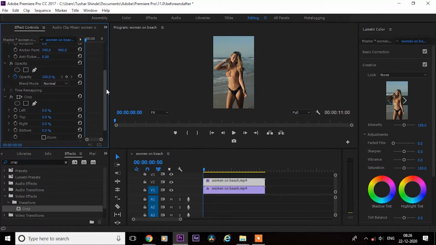Go to effect controls and here you can animate slider effect. You can make it right to left or top to bottom and bottom to top also. But I would like to make it left to right.